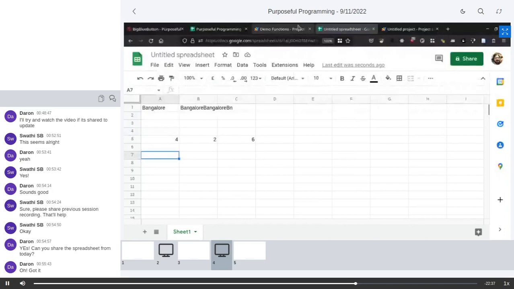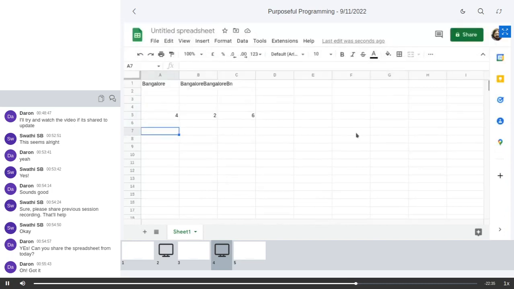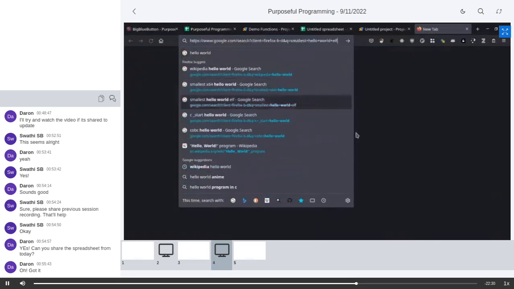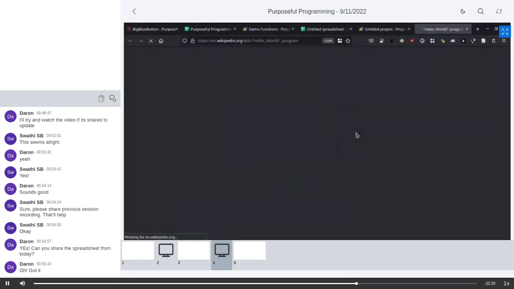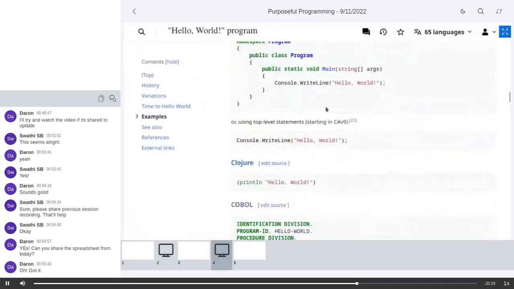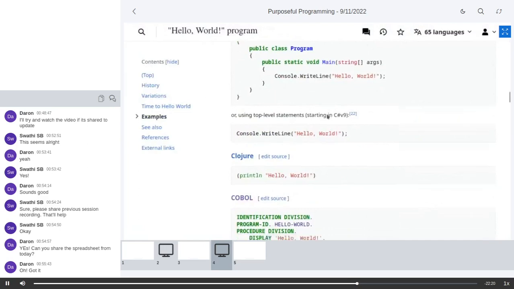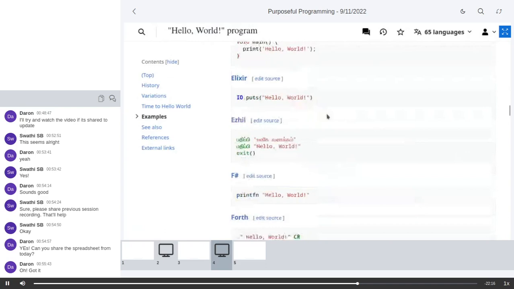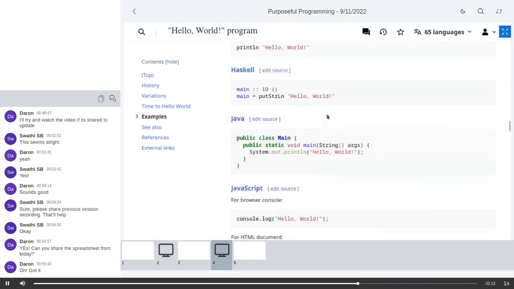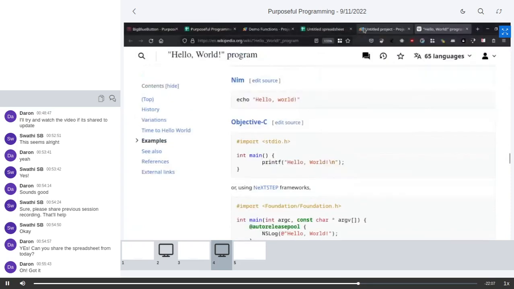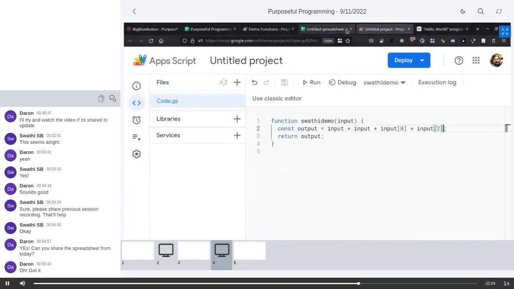At the beginning of this session, we looked at a Hello World page. I suppose you missed that, Darren, but I'll just open it once more. On this Wikipedia page, you can see that the same concept, the same problem, is being solved in multiple ways with different programming languages. Does that answer the question? I got the answer. Thanks.